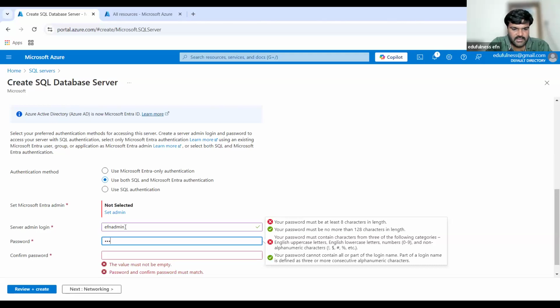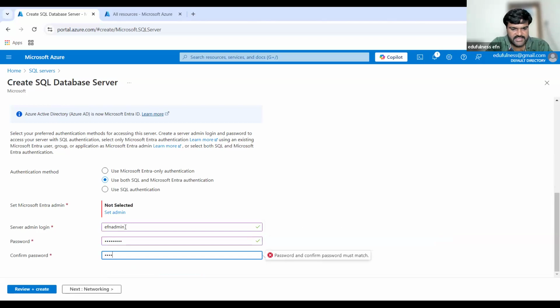So this is what I have given. The same thing I need to use when I am logging in. So please try to remember. Note it down somewhere. That's all. Setting the login into your SQL Server.